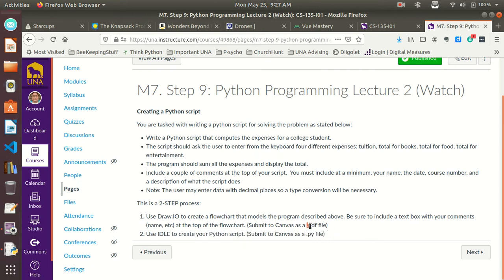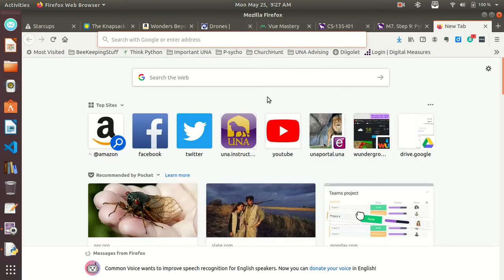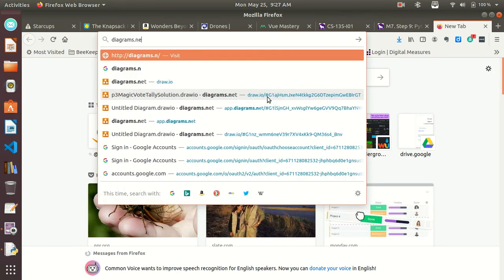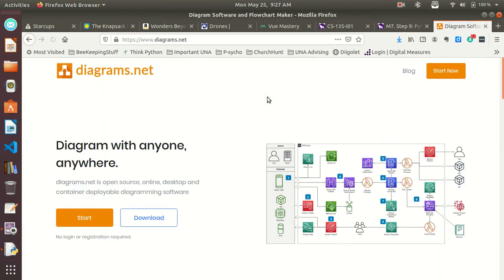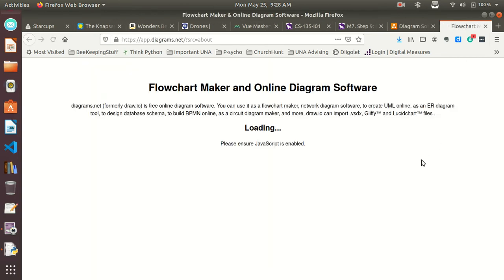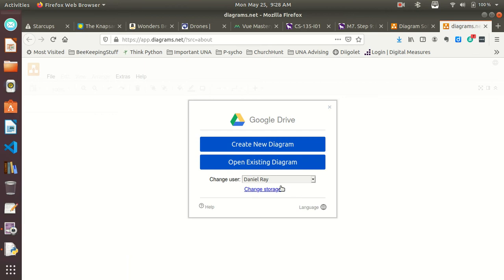Now, we do want to make sure we are able to submit something in the cases where we need to. So we need to make sure we can export that as a PDF file and that we know how to find the .py file when we're done. Okay? So the first thing we're going to do is design our algorithm, and we're going to represent that algorithm through a diagram that we create on diagrams.net.